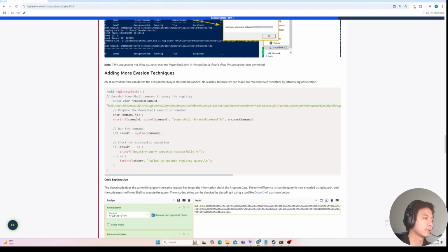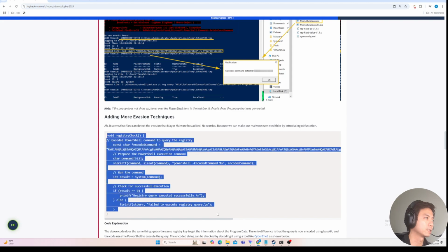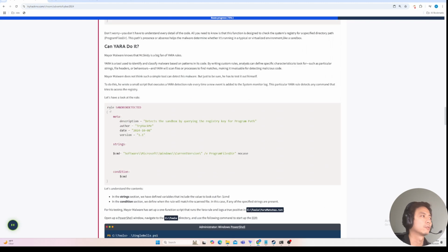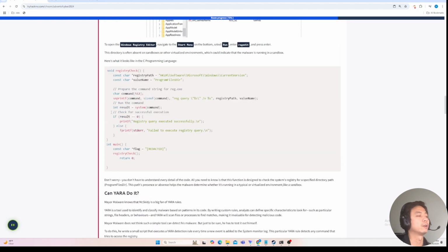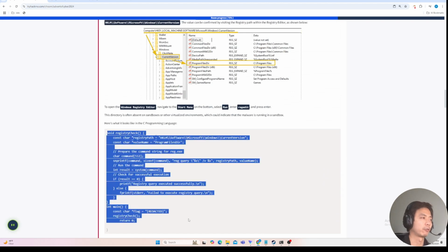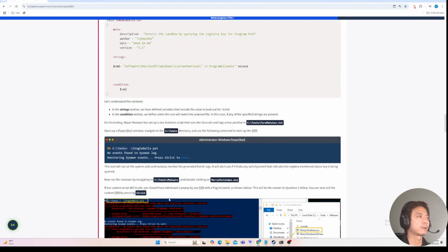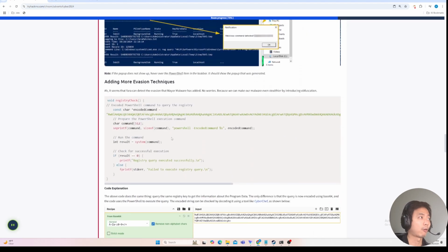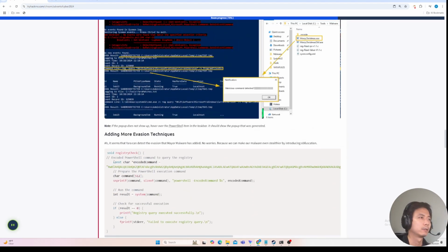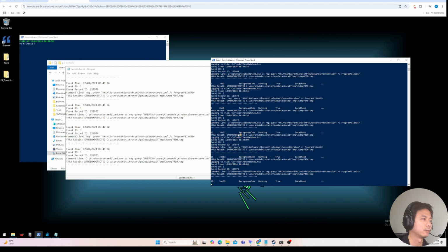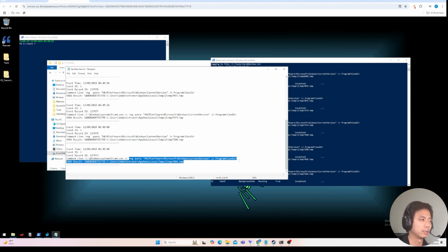This is exactly the same thing as this piece of code right here, which runs a command to check the registry path. But instead of having the raw command line like this one, it's going to be encoded. It's going to encode the command line in Base64.